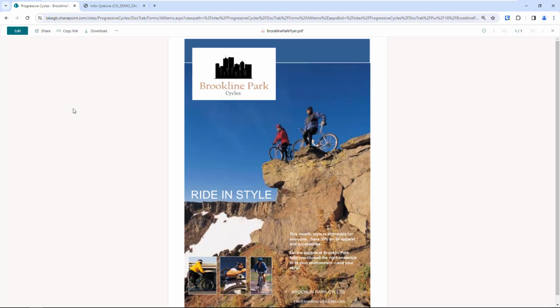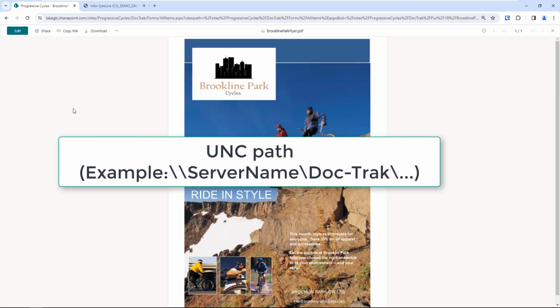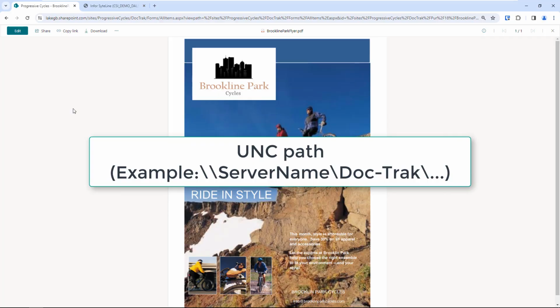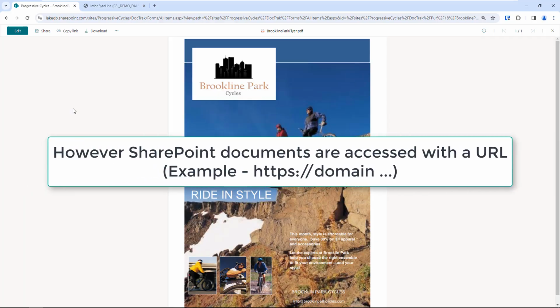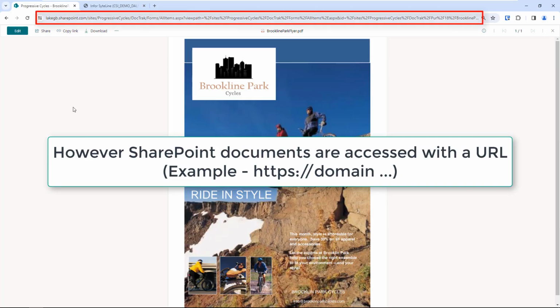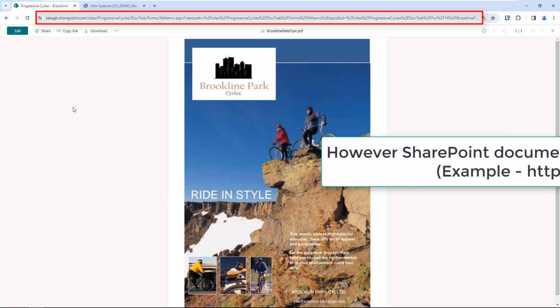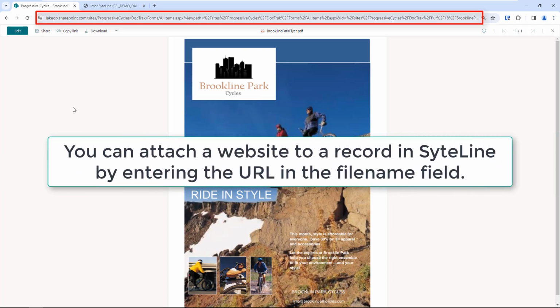This illustrates an important aspect of using SharePoint with DocTrack. When you want to link documents that are located on your local server, you would enter the UNC path for that file. However, documents in SharePoint are accessed through a website URL. For example, this is the URL for the flyer. And if you remember from one of our very first lessons, you can easily attach a website to a record in Sightline just by entering the URL in the file name field. So let's do that now.